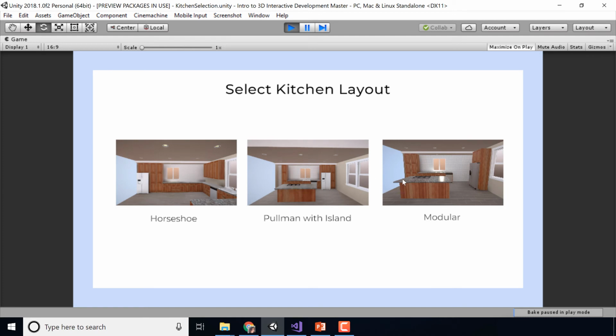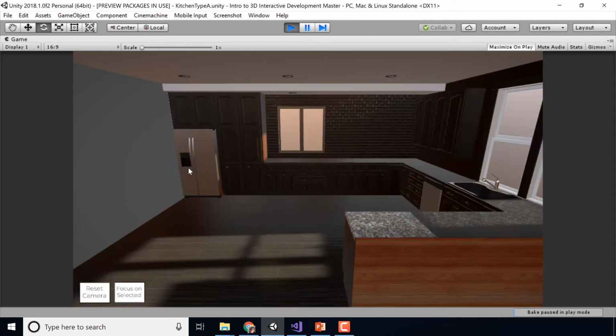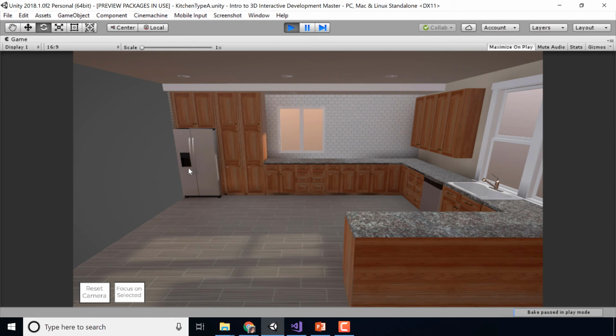So you can select one of the first two kitchen scenes. The third one is just the backup scenes if somebody gets lost. I mean, you can click on that, but you really want to focus on these first two. So choose either the horseshoe or the Pullman with island configuration. I'm just going to click on the horseshoe, and you'll be able to show them that it moves into the kitchen scene.